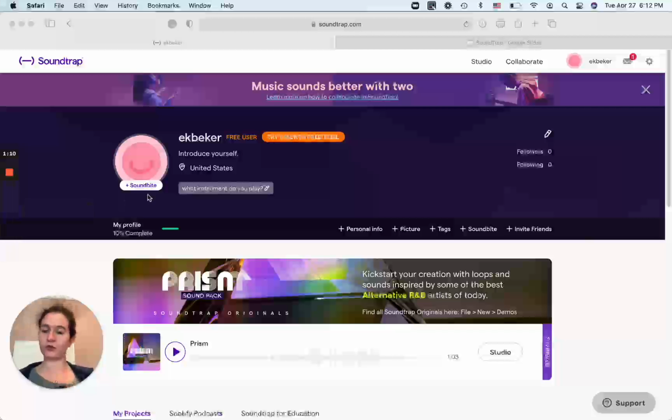So this is what it looks like once you have joined via email, whatever it is. You'll notice that it tells you what kind of user account you have. You can opt to pay for a free month trial, but then it will ask you to pay monthly, so just be mindful of that.